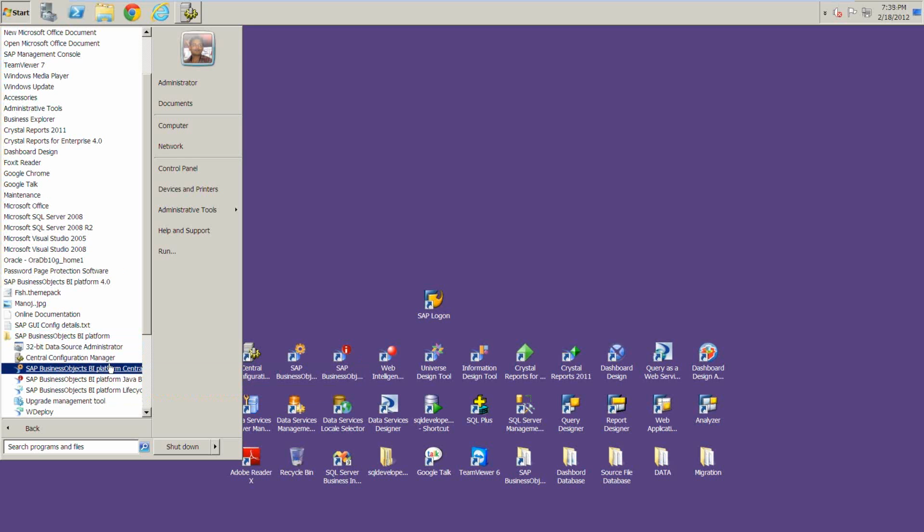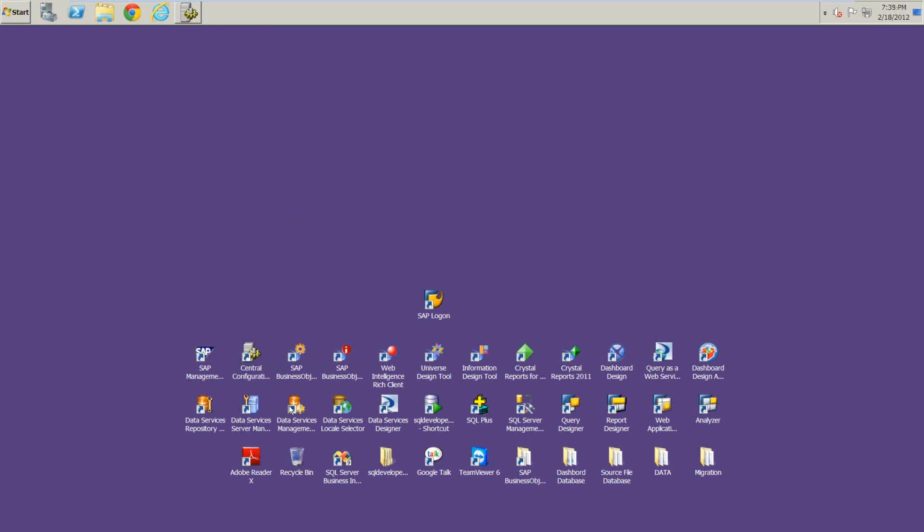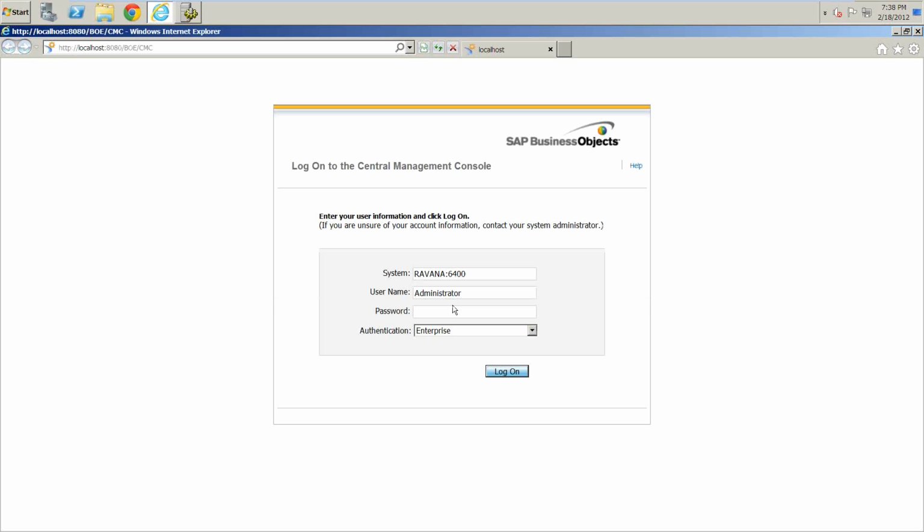I have kept all the major tools coming from the Business Objects side on the desktop already. So let me first open this Central Management Console to experience how it looks. As we know, this is an admin console, so all administrative work related to the management of my Business Objects environment will be dealt with over here.